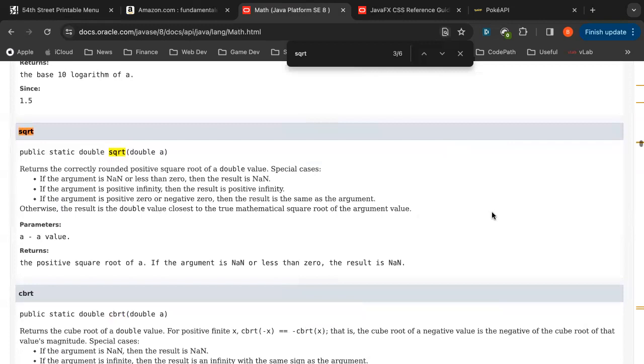I'll take this example that I've got here for the square root method. Taking a look at this square root method, the very first thing it's going to list is the header for that particular method. So it's going to note the fact that this is a public static double square root. Just noting the fact that this is accessible to everybody.